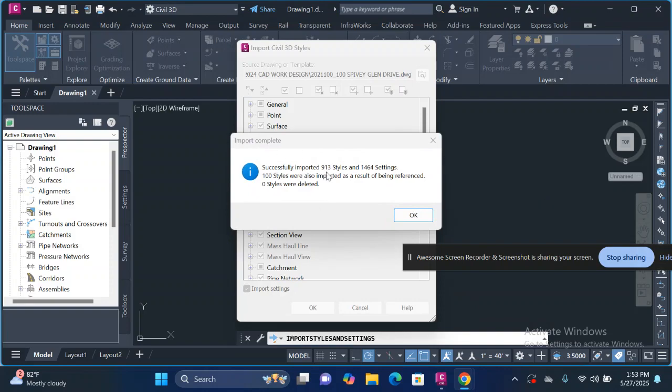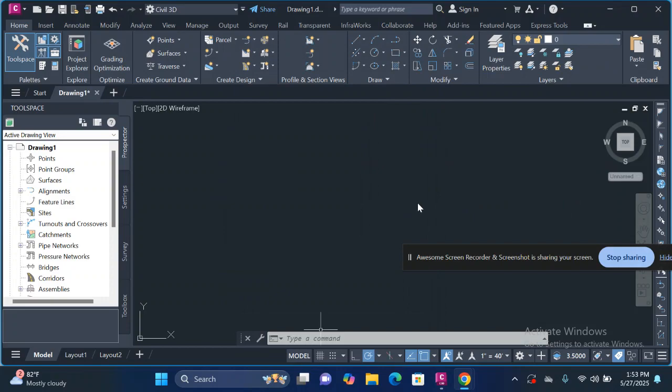As you can see, successfully imported 913 styles and 1464 settings. 100 styles were also imported as a result of being referenced. 0 styles were deleted. So then you click on OK. Now we have imported our styles and settings into our 2D wireframe. Now, the next thing is to import our point files.